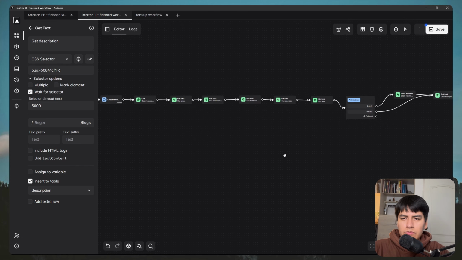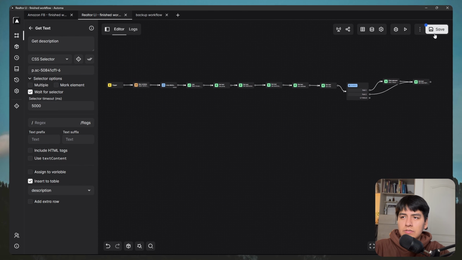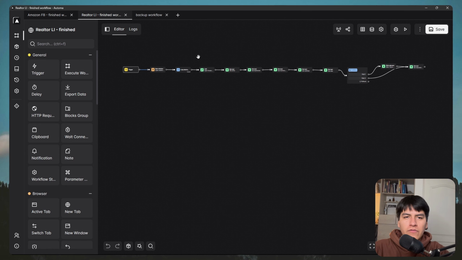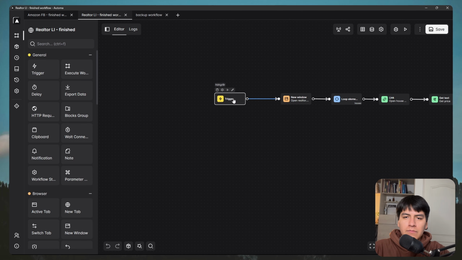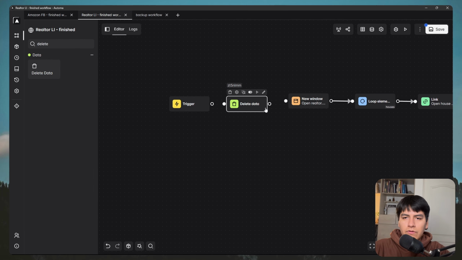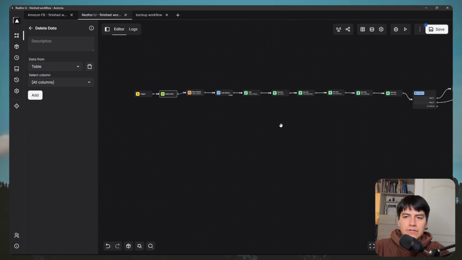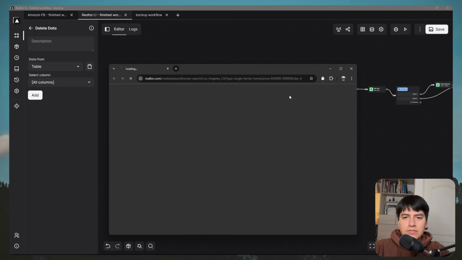So up to now we actually have this whole flow which is getting pretty big, so I'm just gonna save this. Oh, and one more thing I forgot to add was the delete data block, so we don't get a table full of rubbish. So let's select the delete data block and plug it after the trigger and before the actual flow. And double click delete data, add data from the table we have and select all columns. Okay, so this is good. Now let's click on save and execute this whole thing.